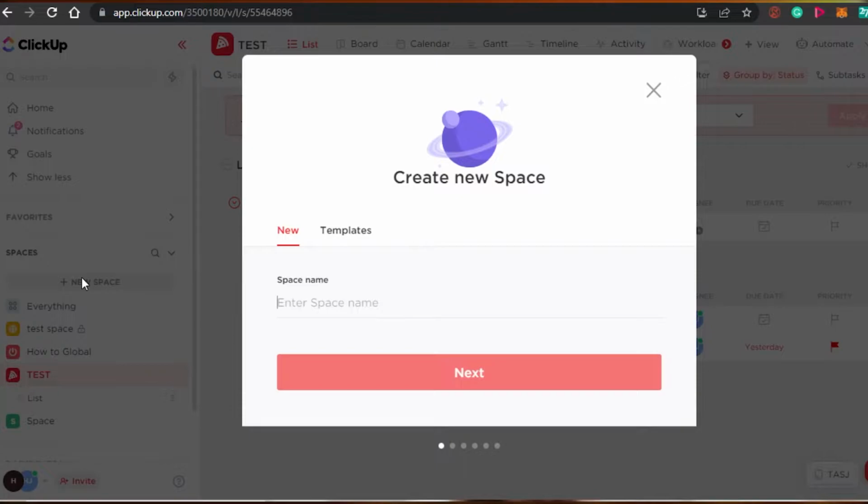One more thing about ClickUp: we have a lot of different options, but it depends on your plan as well. I am using the free plan right now. Before we create this space, let me just show you the pricing for ClickUp really quickly so you have an idea about the affordability of the platform.